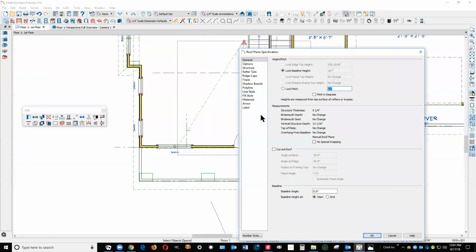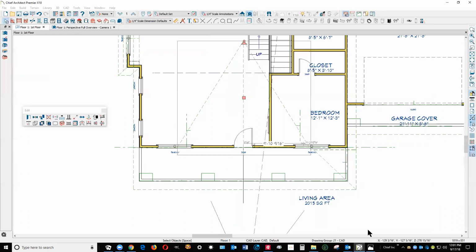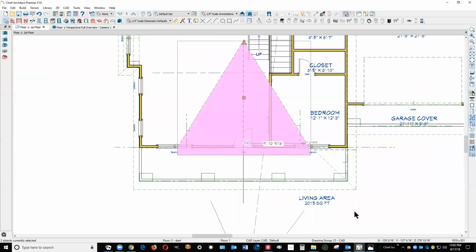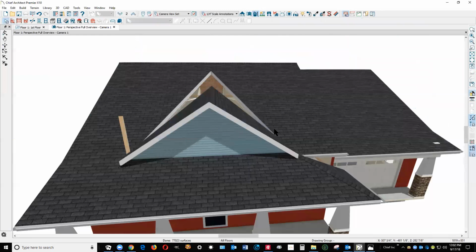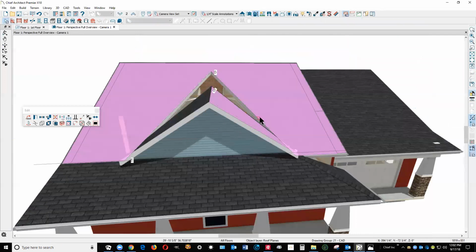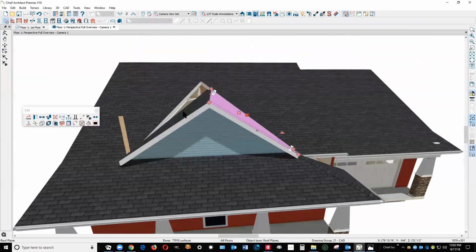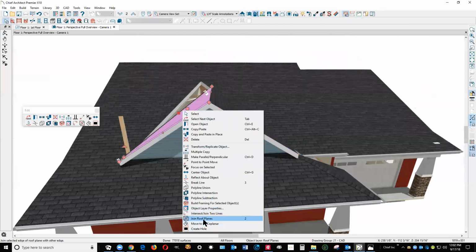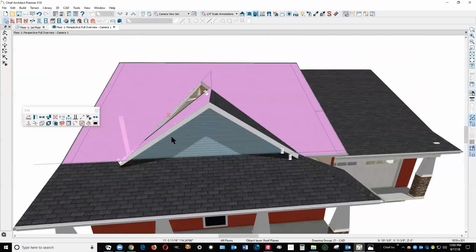I'm going to change the pitch to 8. And then go back to the camera view. That looks a little bit closer. See, if we knew the exact pitch, then we could set the exact pitch. But we don't know, so I'm guessing. So I'm going to connect that. I'm just going for visual appearance right now. Join roofs is what I'm using, rejoining the roof because I changed the geometry of the roof.